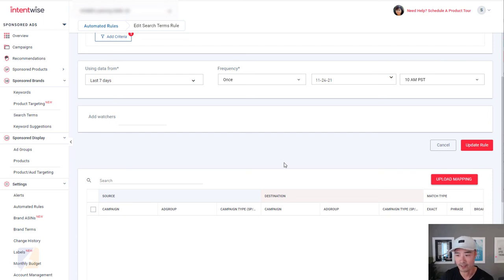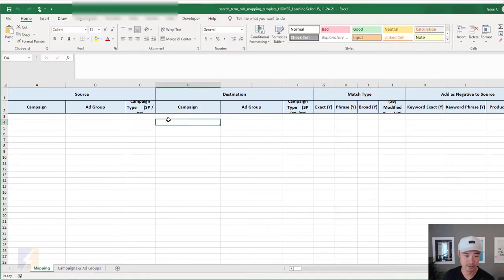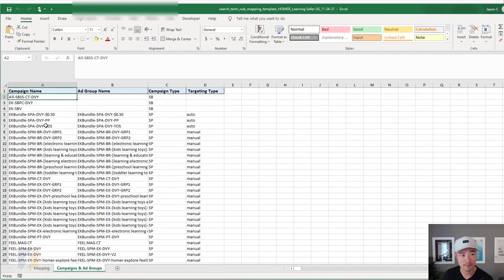So Intentwise has a mapping tool here. You can actually upload your mapping. And when you click on upload mapping, what you will see is this particular spreadsheet. This might take some time for you to map once. Basically, you're telling the source where you're getting the data from, where it should go to, what the match types are, and whether we should add it as a negative. They make it even easier for you when they have the campaign and ad groups in this specific tab. So you have all your campaigns here.